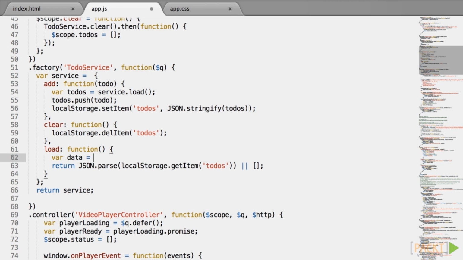var data equals localStorage.getItem todos, and wrap the JSON parsed value inside a $q.when call. You can write this without using a local variable in a one-liner, but that's a bit less readable. And that takes care of the load function.